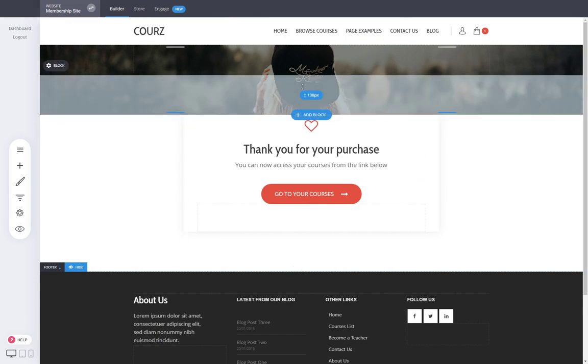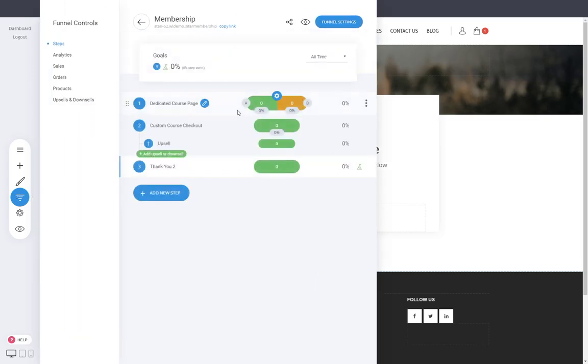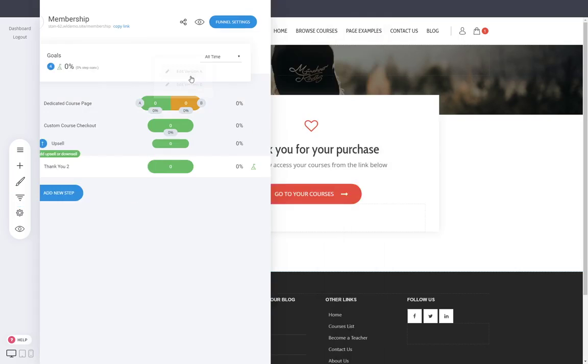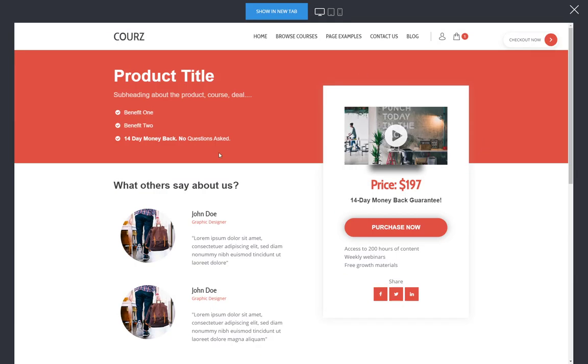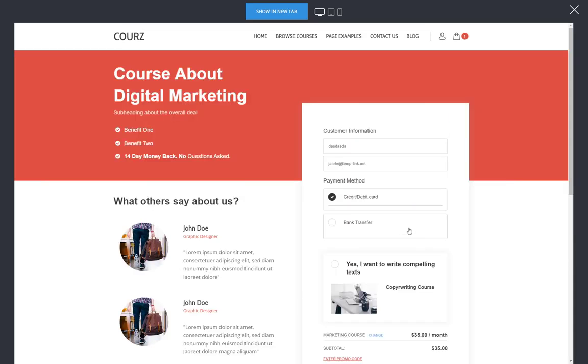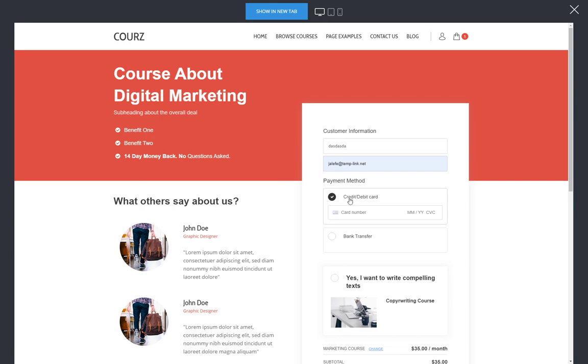And now let's go and check out our funnel. So let's go to the dedicated product page. Let's preview, and we are now inside our funnel. We just click on purchase now. We go to our checkout. Obviously we're logged in. All we have to do is enter our information. Let's see if it works this time.